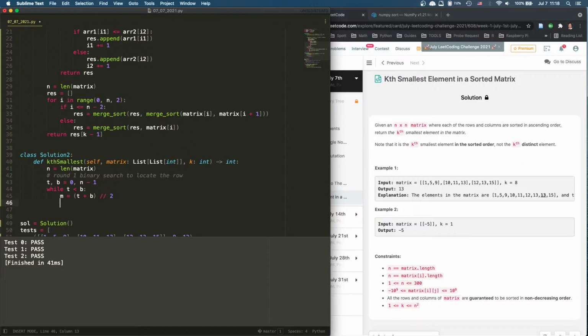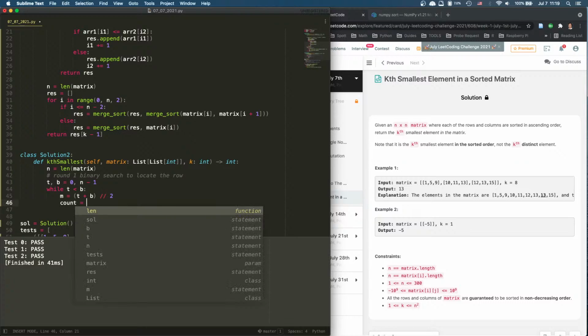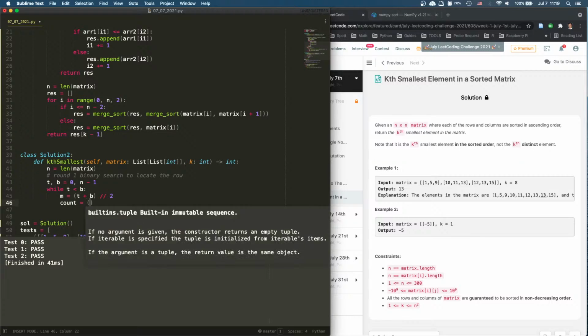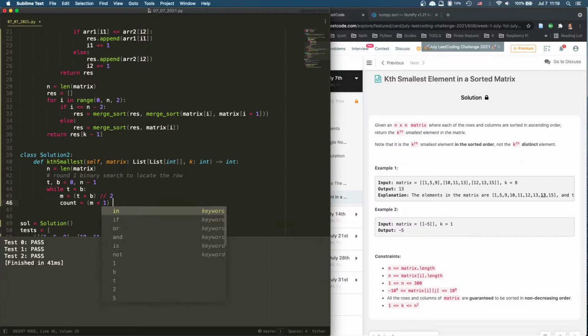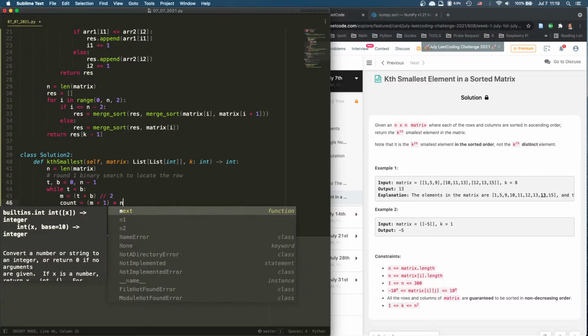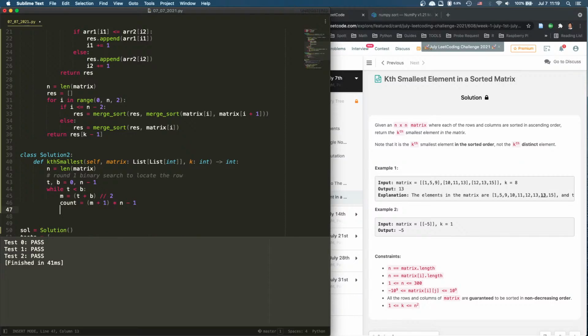So now we have m, and we know the value. Now we need to count the number that's smaller. So how do we count? We go for count equals, so we start with everything. That's going to be how many rows up to m, so 0, 1, 2. So it'll be m plus 1 times n, m plus 1 times n minus 1. Right, that's the count.